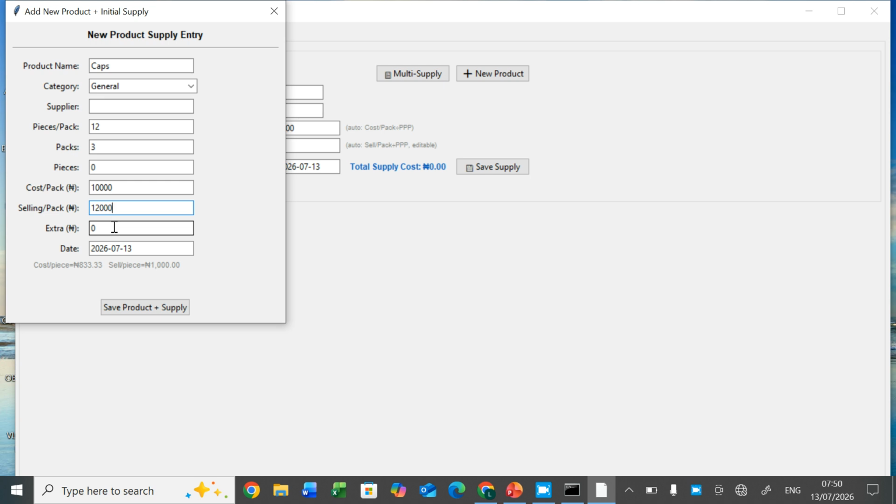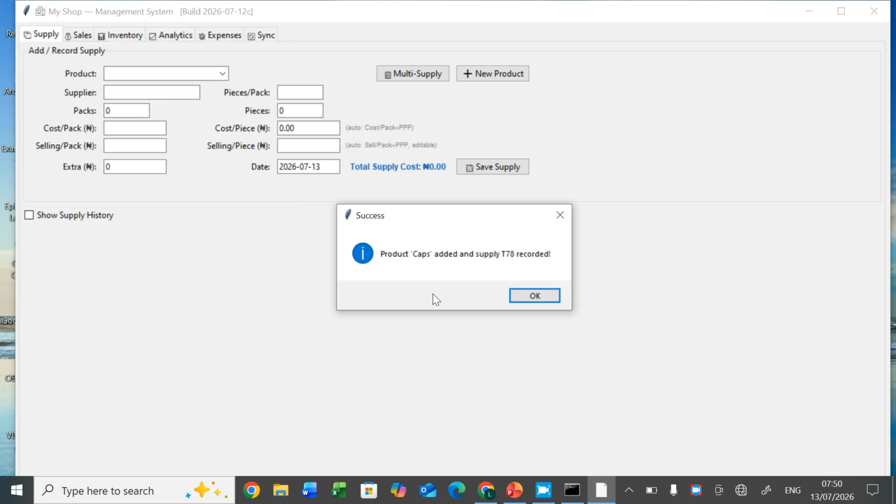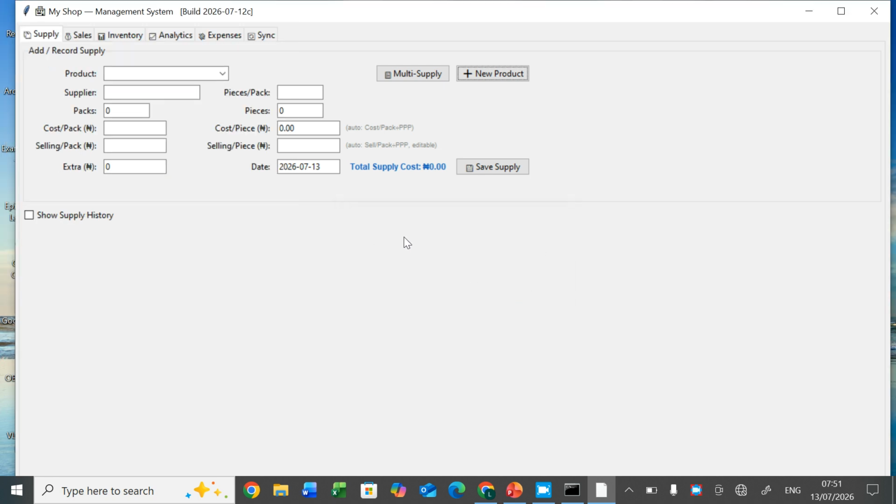In your shop maybe you are not selling by pack. If you are selling your pack at 11,000, then you put 11,000 there, because the system will calculate for you how much a piece is based on what you are selling a pack for. It will divide by the total number of pieces in a pack. So if it is 12,000, it will automatically determine that you are selling each piece at 1,000. So you save. That's for a new product that has not been in your shop before or you have not recorded before.